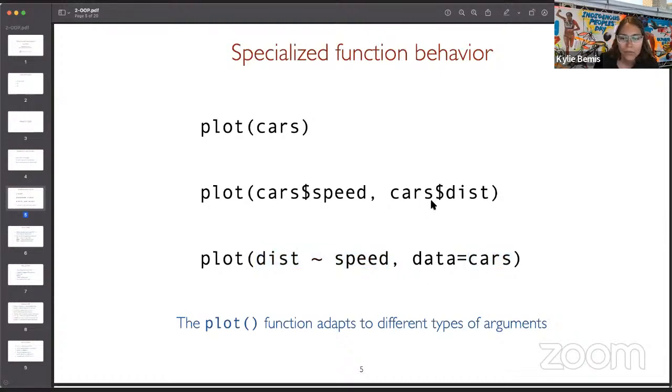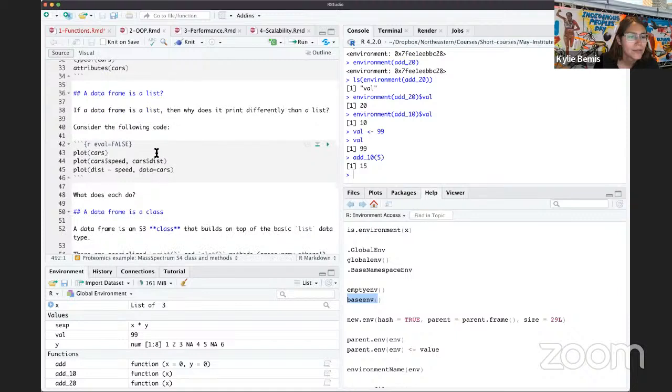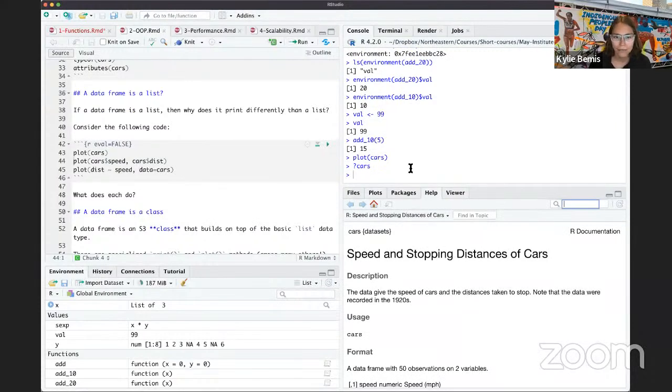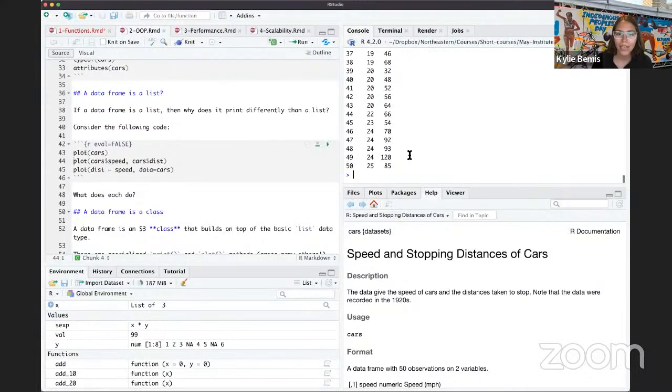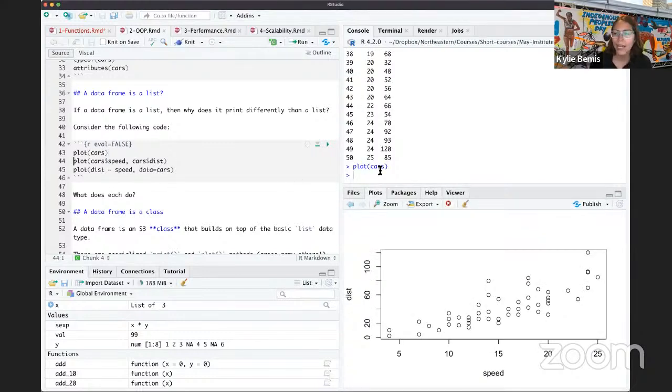Let me jump over to the object-oriented programming R Markdown document. So we plot cars. This cars data frame is just the speed and stopping distance of various cars. So we have speed on the x-axis, distance on the y-axis. If I just do plot on the cars data frame, it's going to plot the first 2 columns of the data frame on the x and y axes. I could do that explicitly like this, or I could specify it using a formula like this.